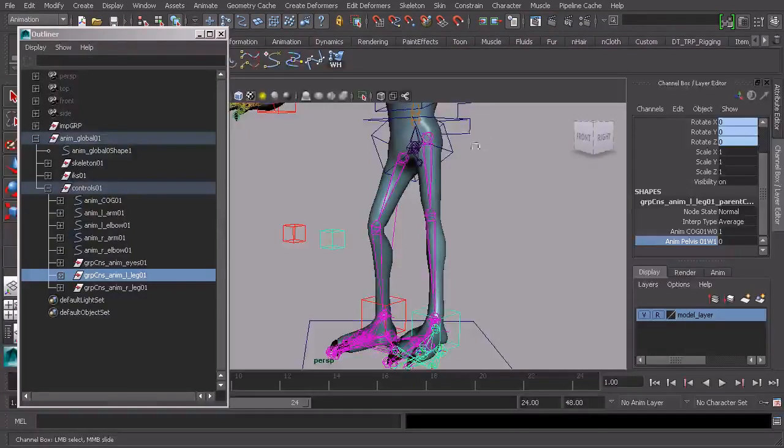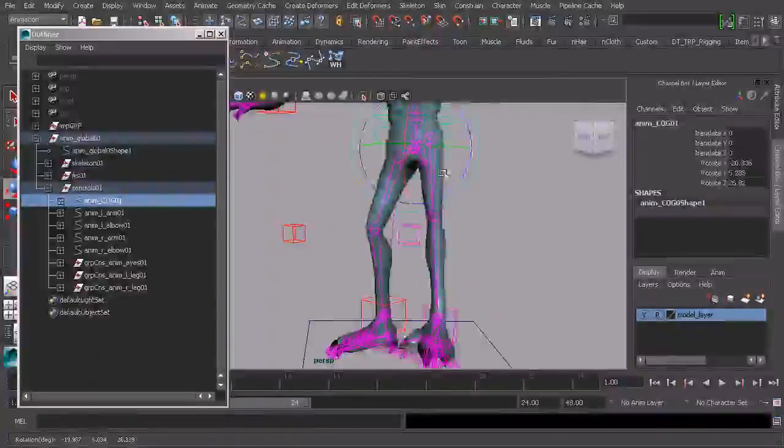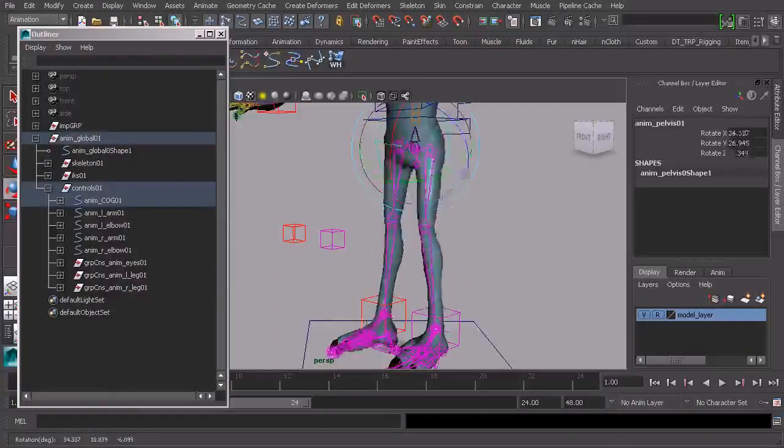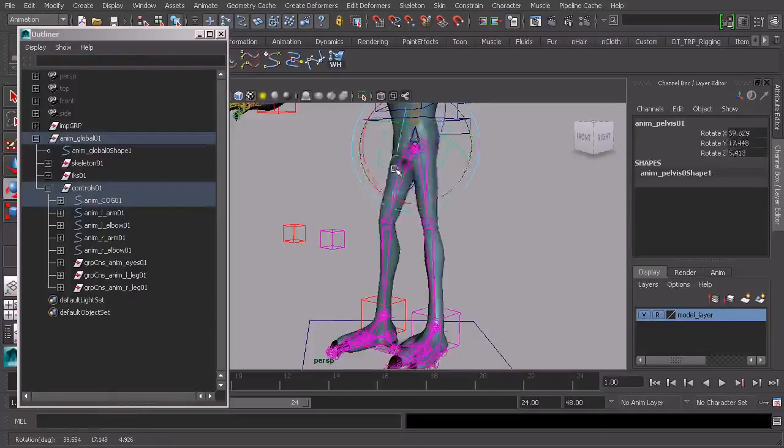And now here's the beauty of this. You'll see that, yes, as we move the center of gravity, the leg will follow, but as we start to rotate the pelvis, the leg is not going to be influenced at all. You can see how the leg controls stay put.